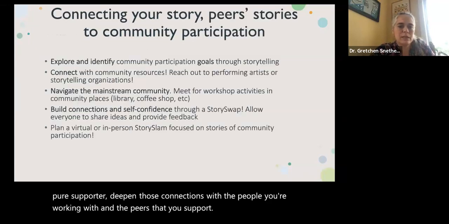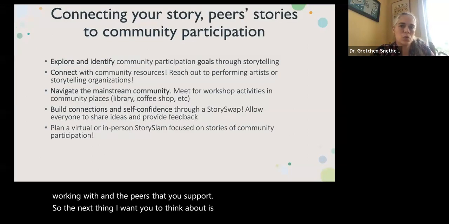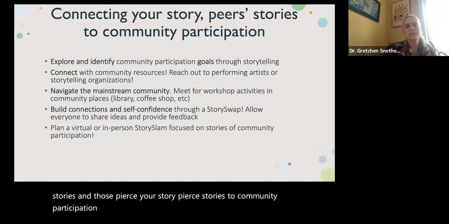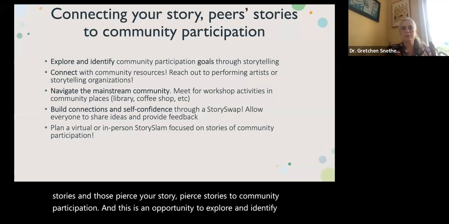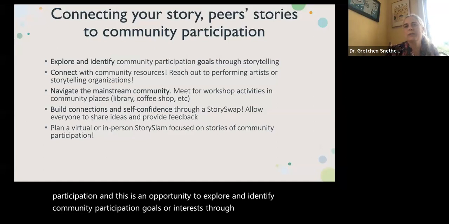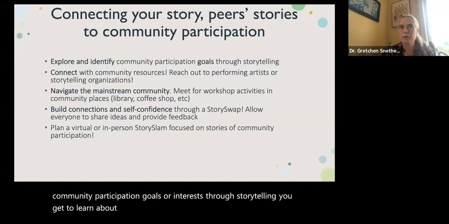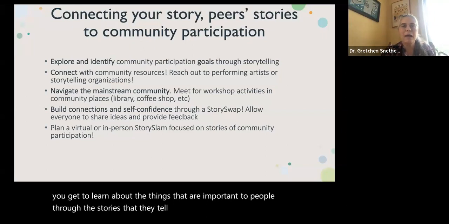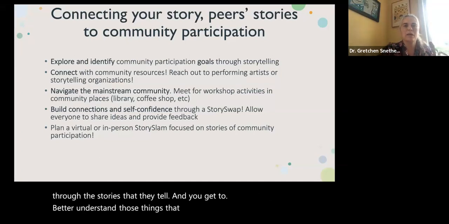So the next thing I want you to think about is connecting those stories and those peers, your story, peer stories to community participation. And this is an opportunity to explore and identify community participation goals or interests through storytelling. You get to learn about the things that are important to people through the stories that they tell. And you get to better understand those things that make a person who they are.